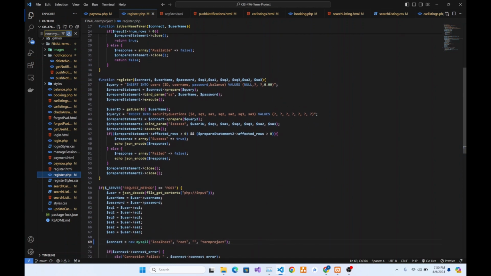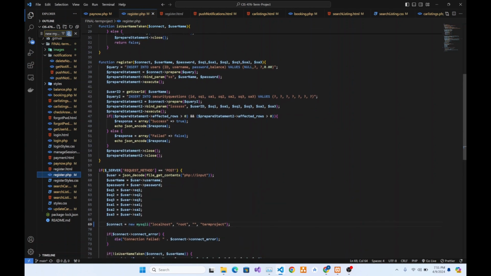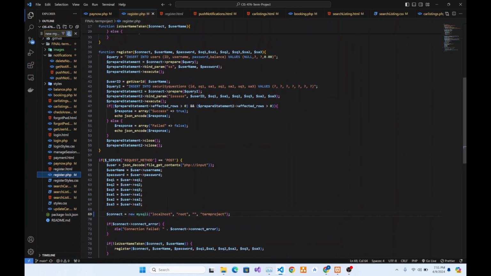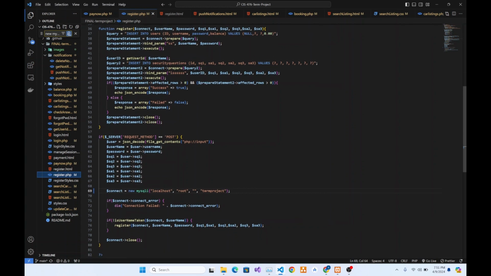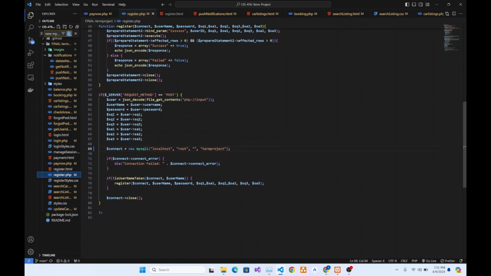Then we go into the register function. It takes parameters of the connection, the username, password, and then the data that we received from the POST method. Then we do an SQL query. We're inserting it into the table, and that's how we do that. This just binds and inserts into the table.